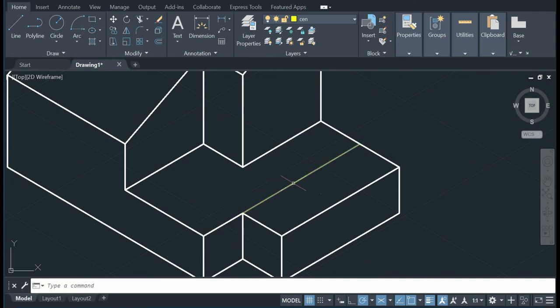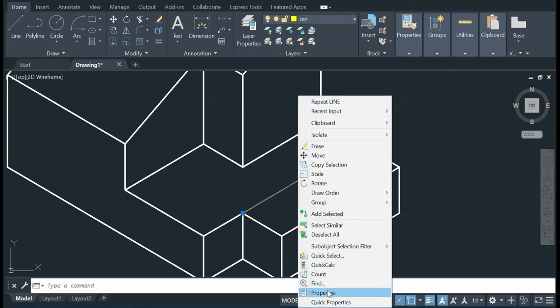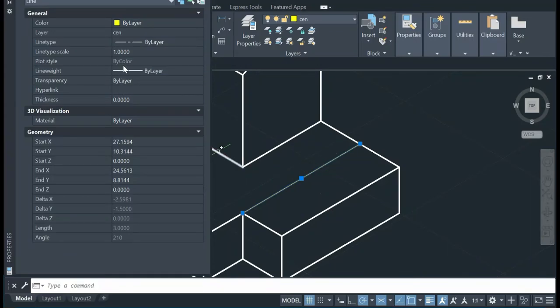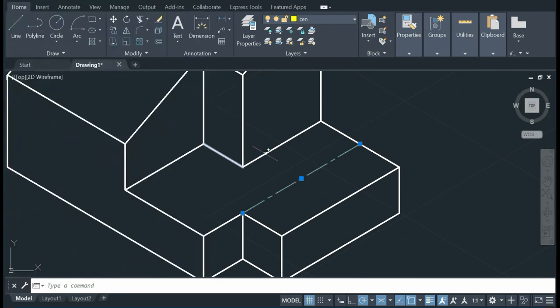The line type scale is not good. I will go to properties, right click on the line, properties, then go to here, try 5, not working. Let me try below, 1.5, it's okay. Make it 0.2. Okay, that's good.